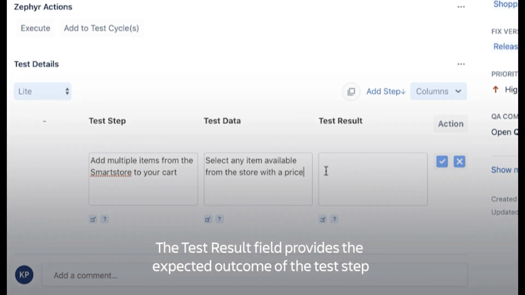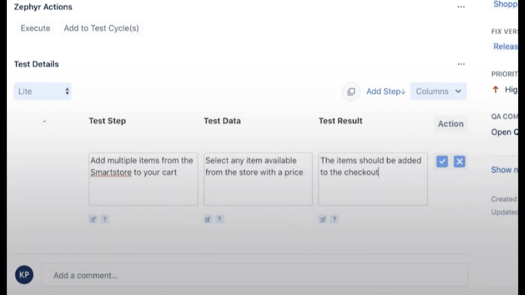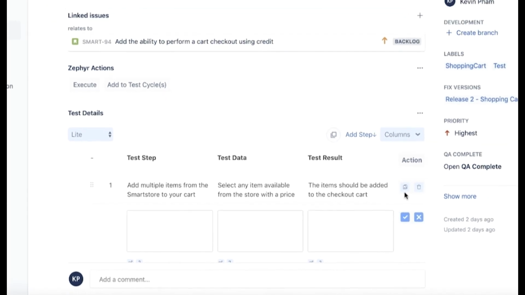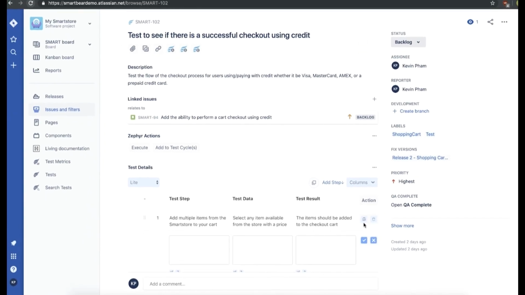The test result field typically includes what the expected outcome of the step should be. Here, the expected result of the test step is that the item should be added to the checkout cart. After filling in the fields for the individual test steps, we can simply click on the Add button to add the test step. Now, we've successfully created a new test step for our test case issue.